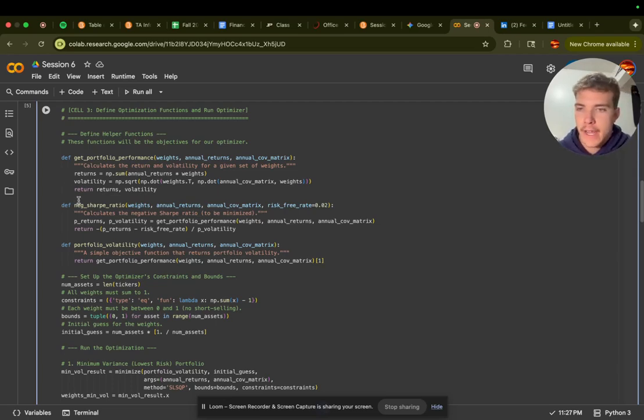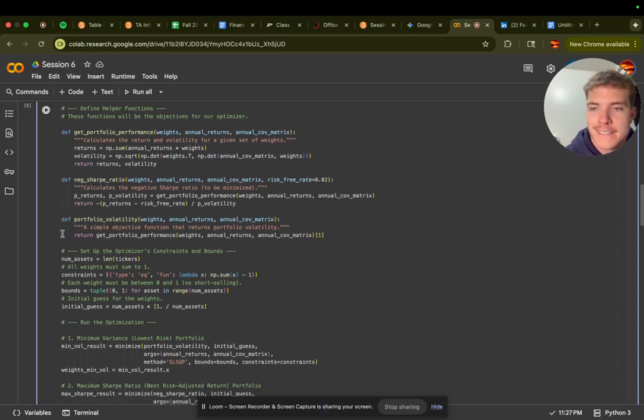And then the neg Sharpe ratio function is an objective function. It finds the maximum Sharpe ratio, and we tell the optimizer to find the minimum of the negative Sharpe ratio. It's a classic optimization trick. And then lastly, we have the portfolio volatility, which is a second objective function, just to find the minimum risk portfolio. We just tell the optimizer to minimize this function.